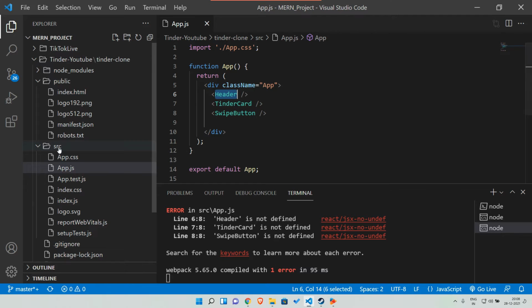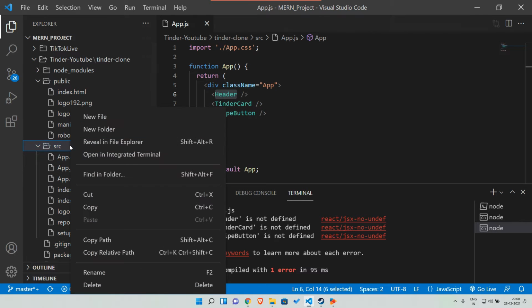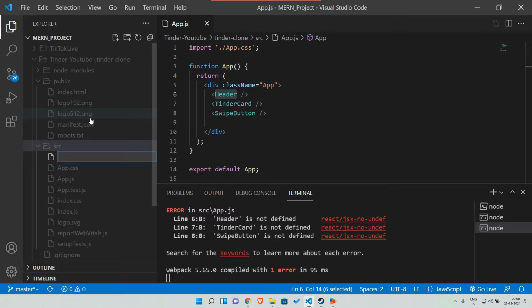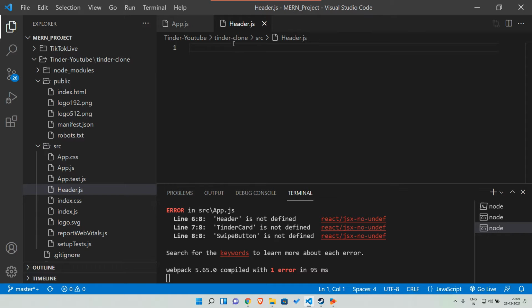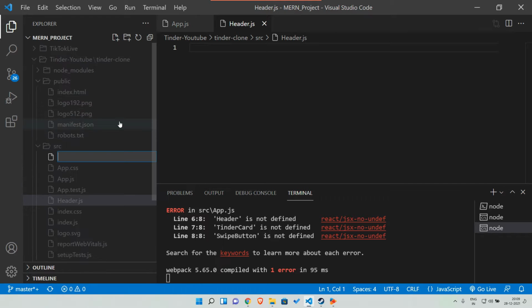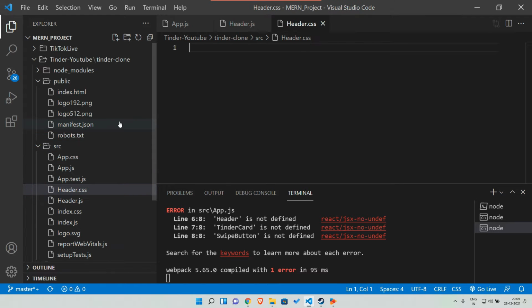So we have the header, so we need to create a header right here. Just right click and new file, header.js, like that. And we have this blank page, and we also need a header.css, right? Okay, so we have header.js as well as header.css, and there are so many errors showing right now. And let's type rfce.